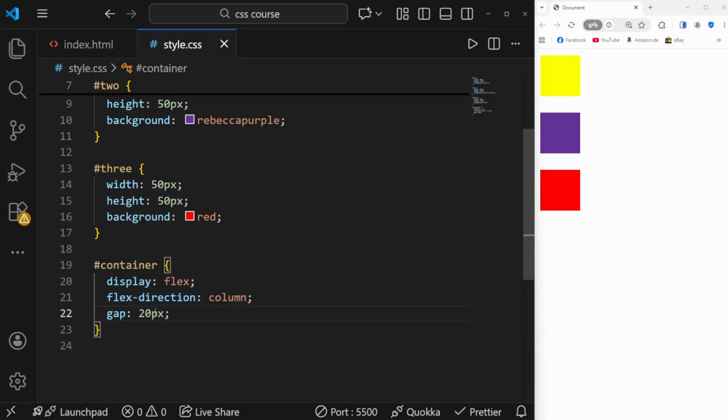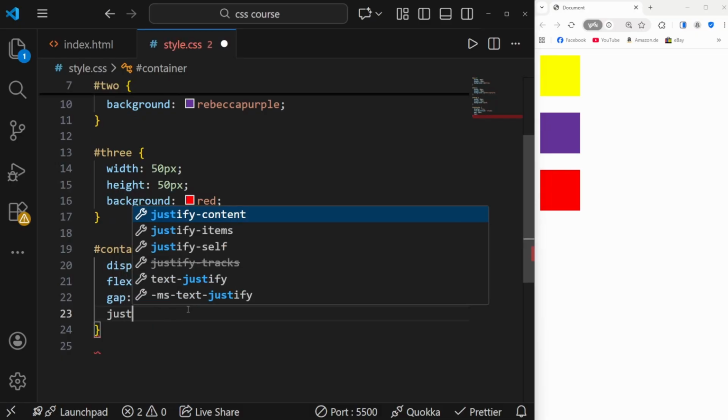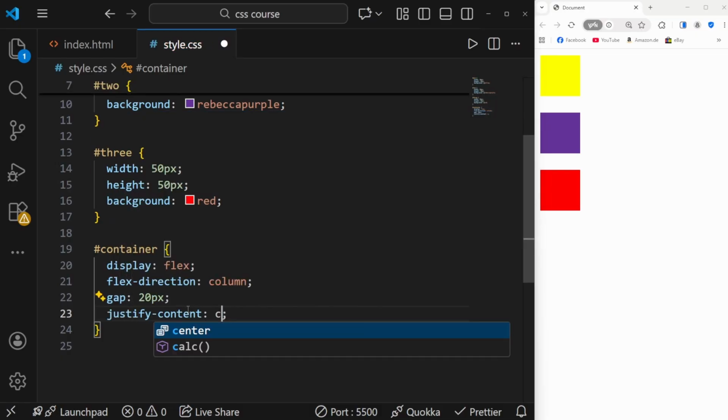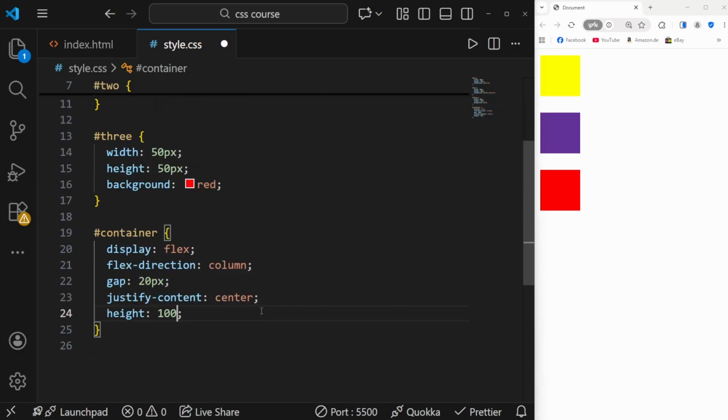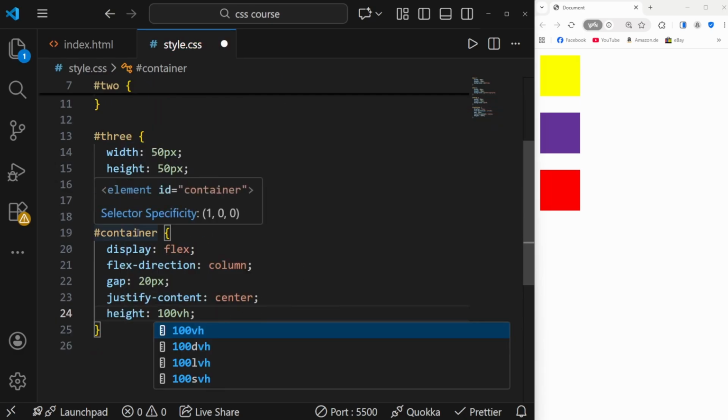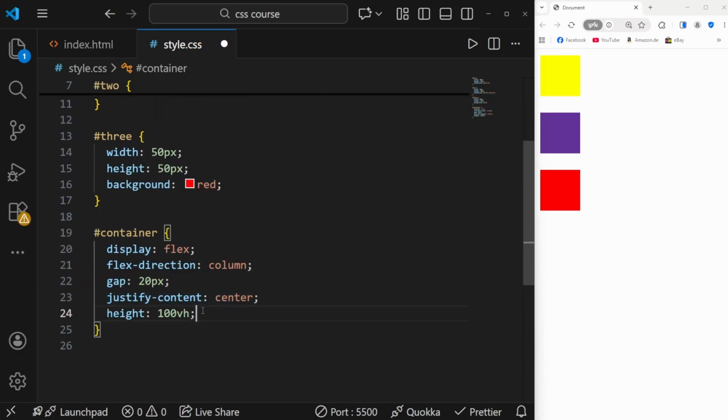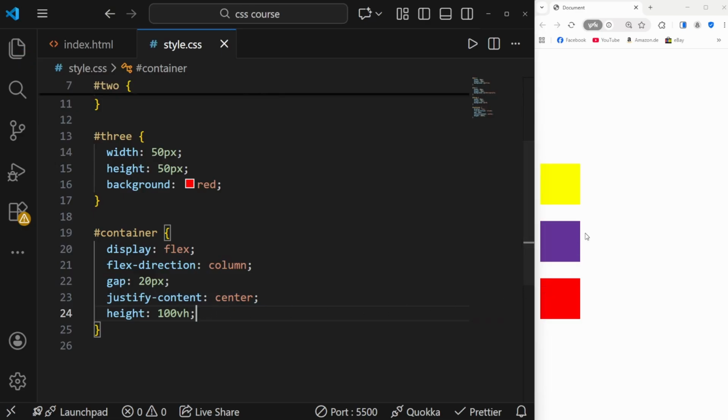You can also say that you want to justify the content, and you can, for example, say justify the content within the center. And if you now say height is 100 viewport height, this container has a height of 100 viewport height and will align all of the items in the center, like so.